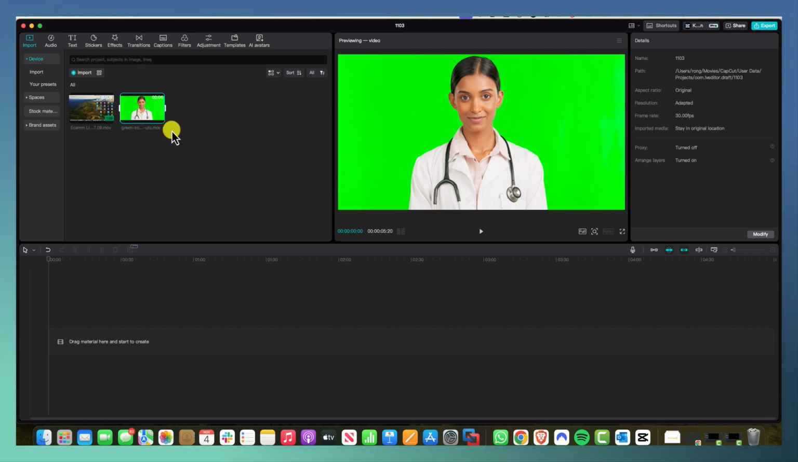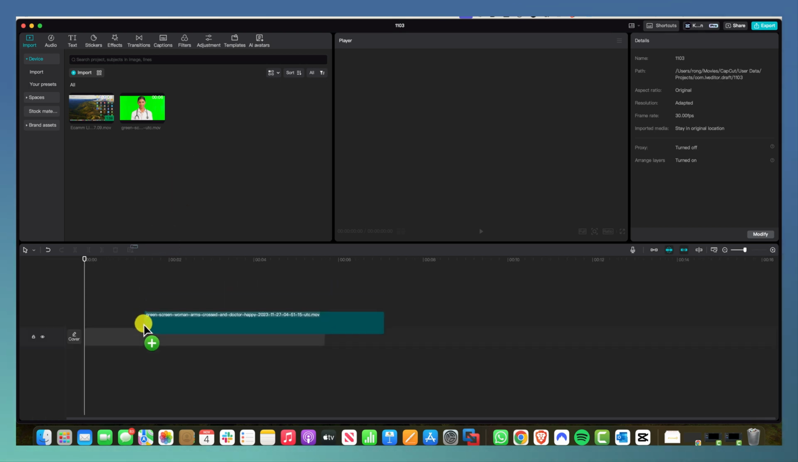So the first thing you want to do is import your video. Just click over on import, bring in your video. Then you want to drag the video down into the timeline.